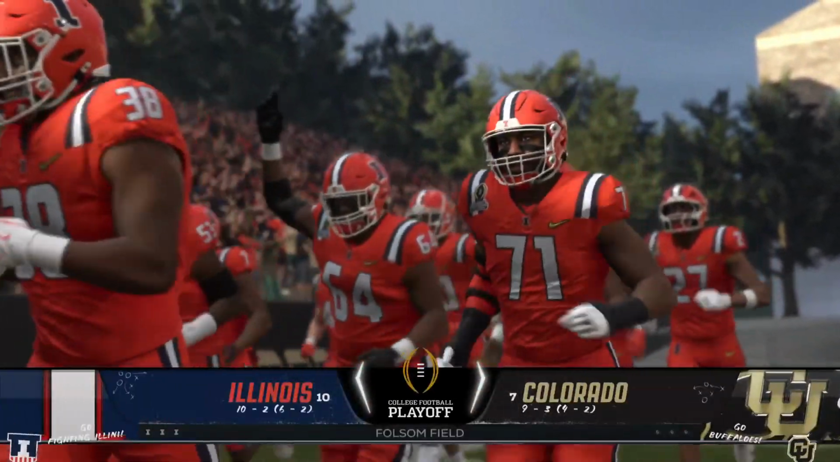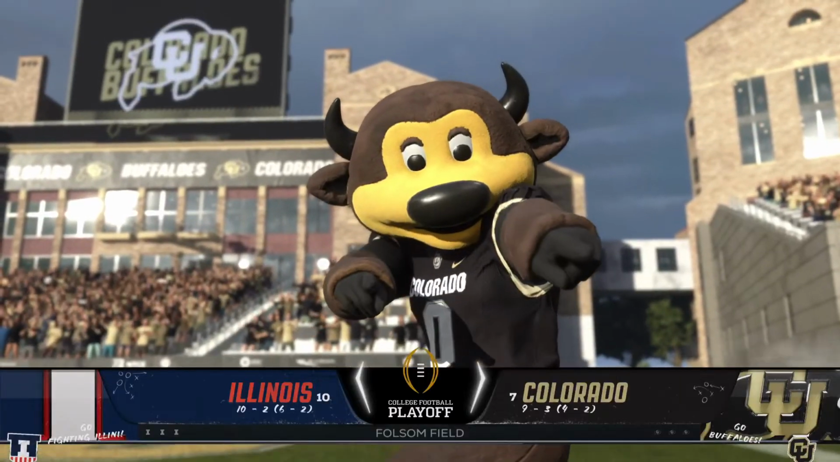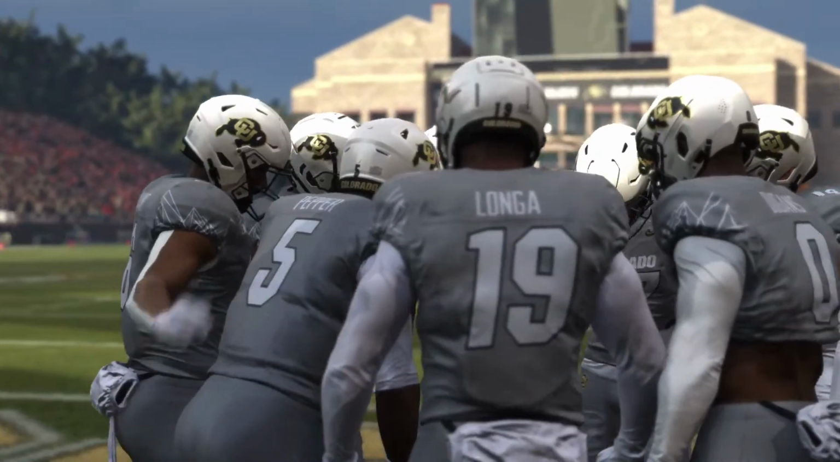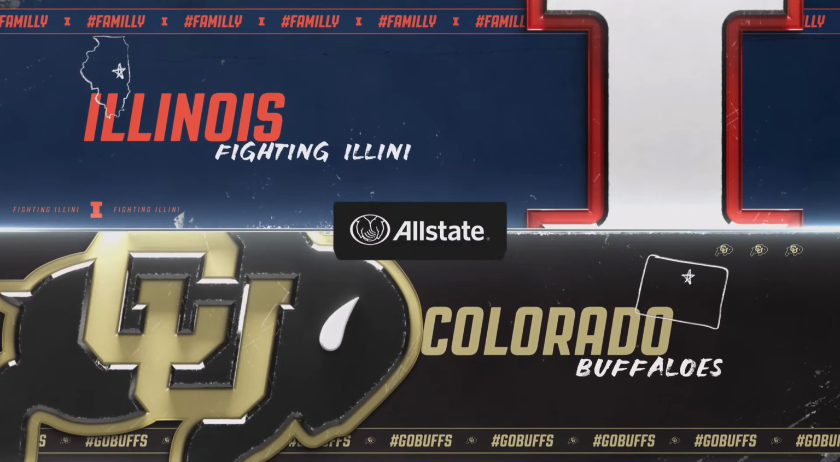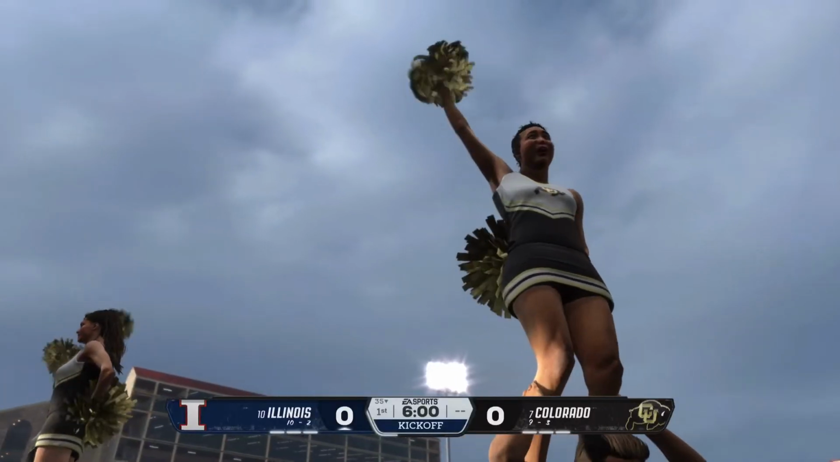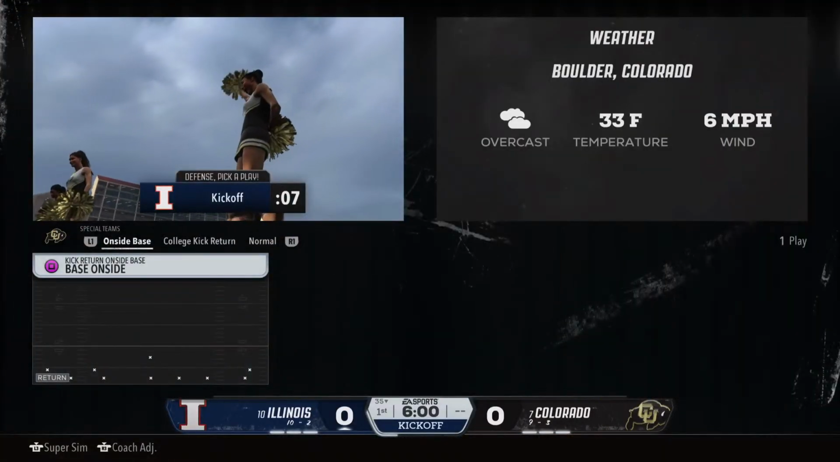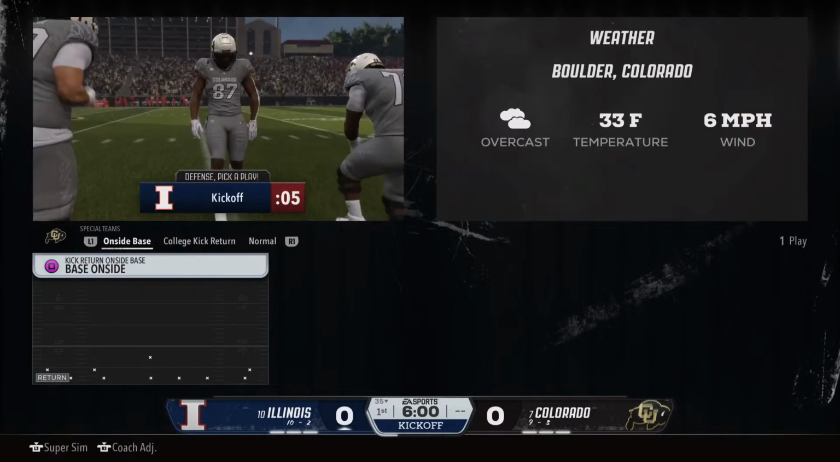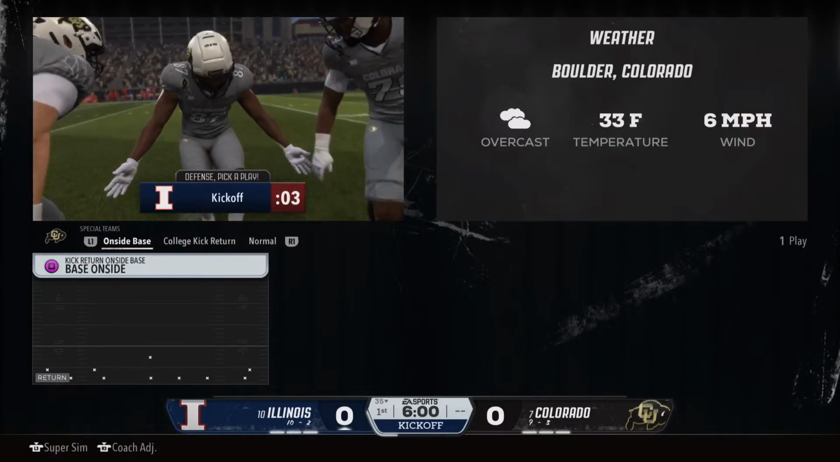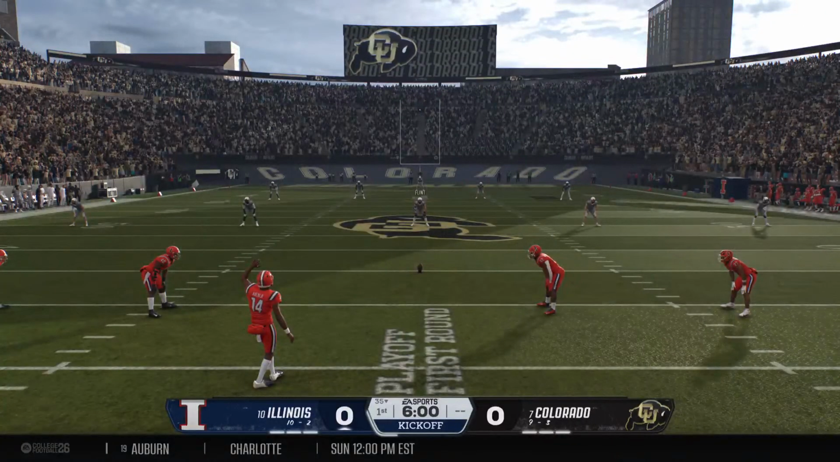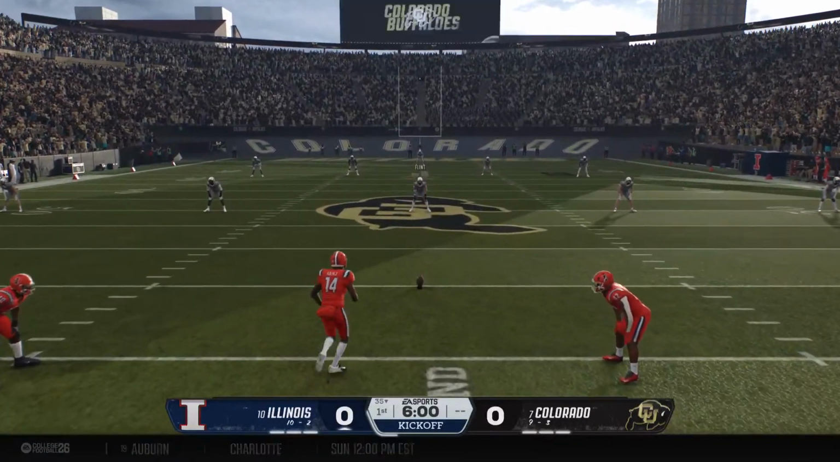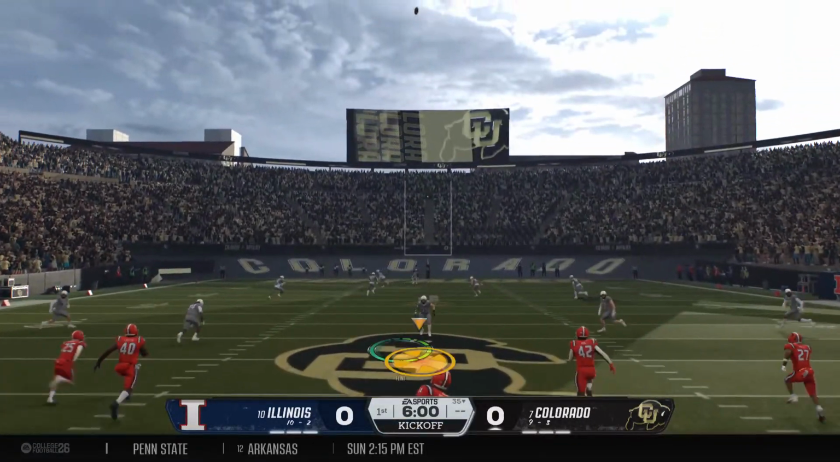For EA Sports College Football, I'm Chris Fowler, joined by Kirk Herbstreit. The playoff is here, and let's not wait any longer. Let's get this going. The kickoff team is out there, and here we go. The college football playoff about to get underway.